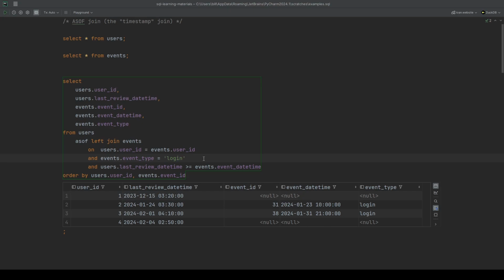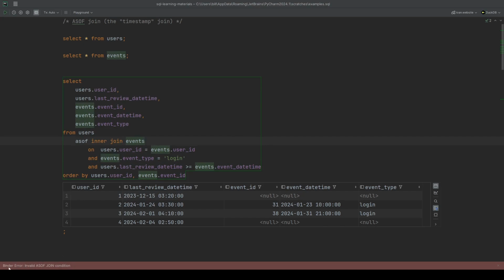On the version of DuckDB that I'm using, it's 0.9.2, this is only supported for the left join. If I try and do an inner join with this extra condition in here, we're going to get an error. It's not okay with it. So just be warned that currently on 0.9.2, this is only supported for the left join.